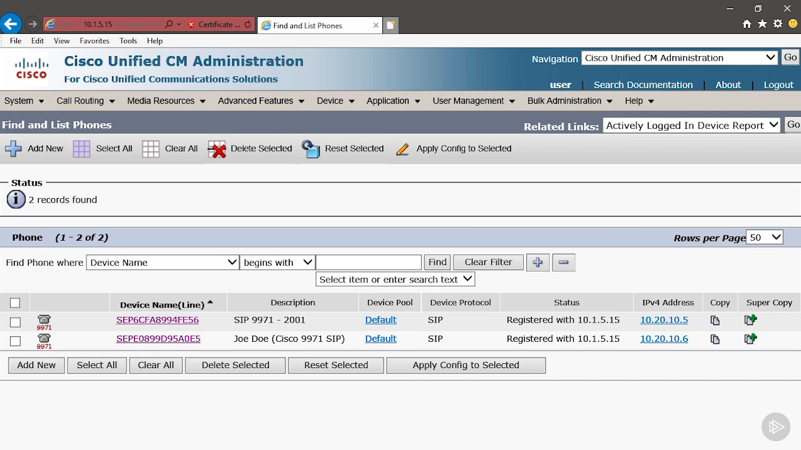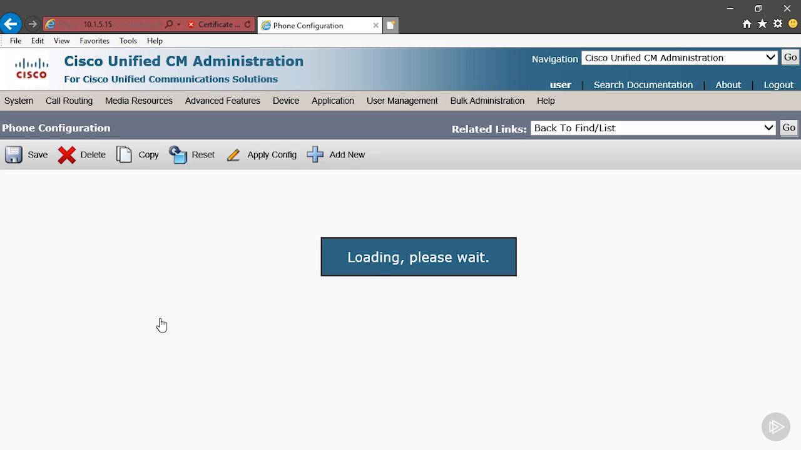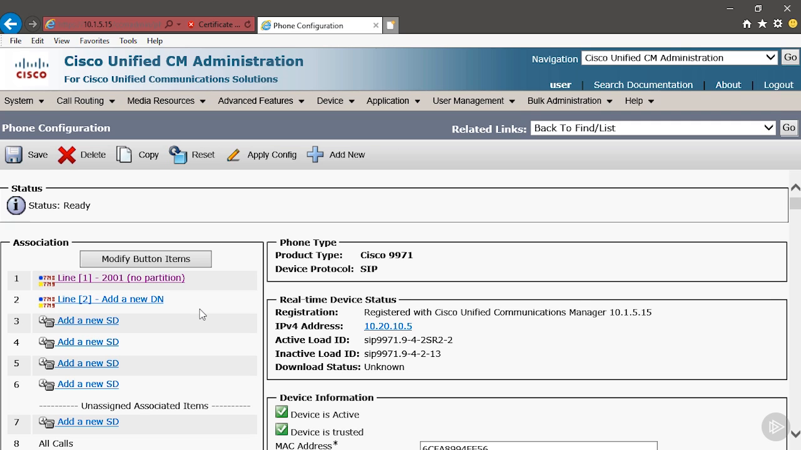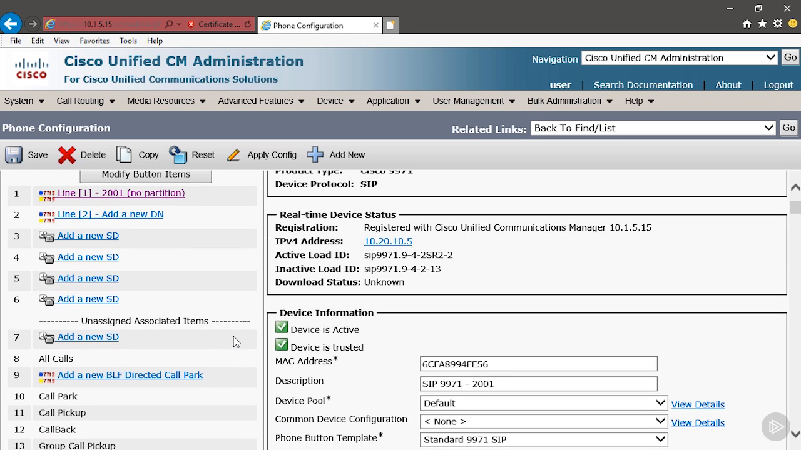Okay, so we've seen how we can get the exact precise MAC address. Other things that will cause a phone not to register are going to be forgetting to put in the number. There has to be a main directory number associated to the phone, otherwise it's not going to register. So it doesn't really matter which number it is or whether or not it has a partition. That's irrelevant, but there has to be a number there.